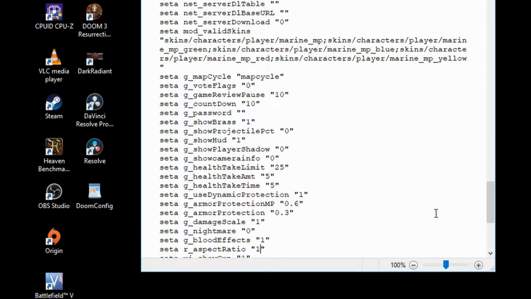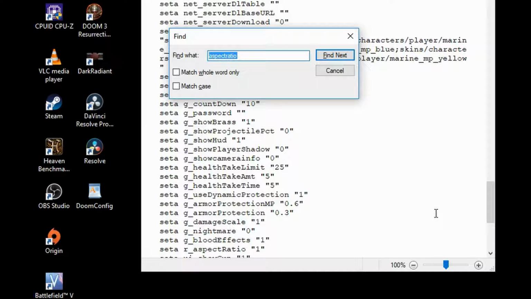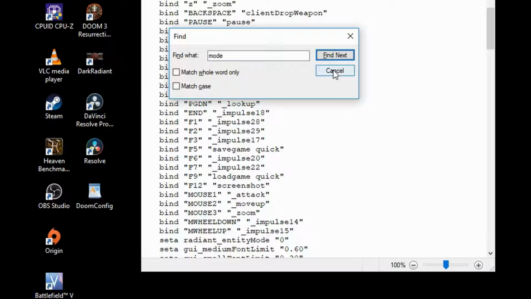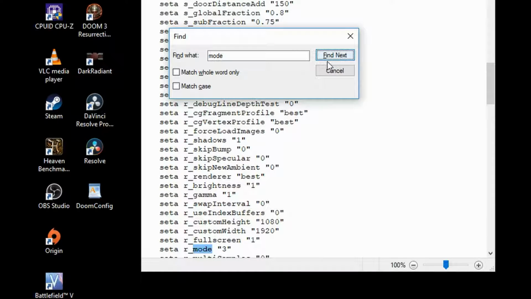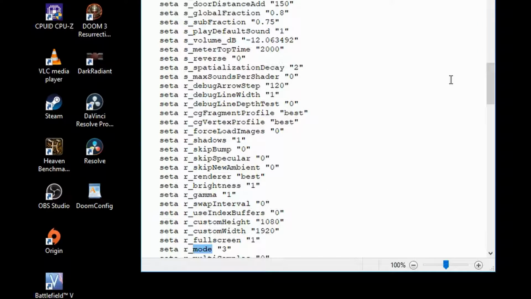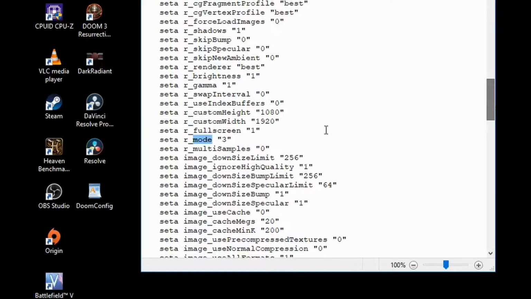One more line that we want to edit, that's r_mode. So we're just going to search for mode here real quick. That's not the one, that's not the one, that's not the one. There it is right there, r_mode. Now yours might default to 3 or 8 or some other number. What we want to do in here is put -1. Make sure you put -1, otherwise it doesn't work. This basically tells the game that when it starts to run, there's going to be a custom setting here of some sort. So we're going to save that file.